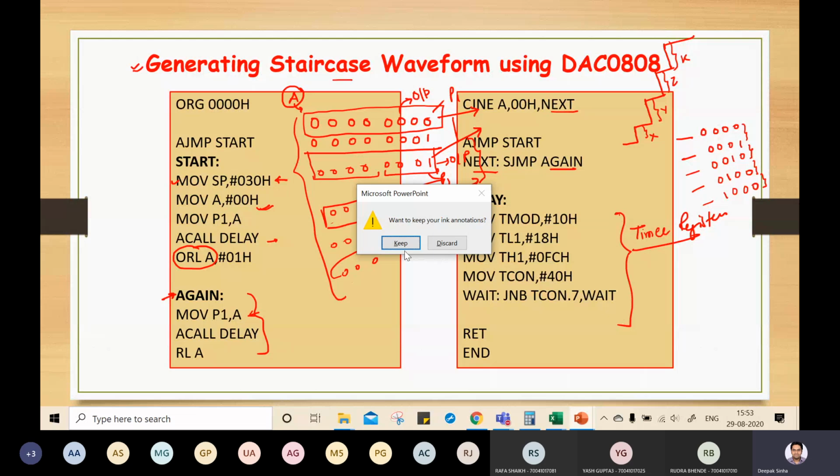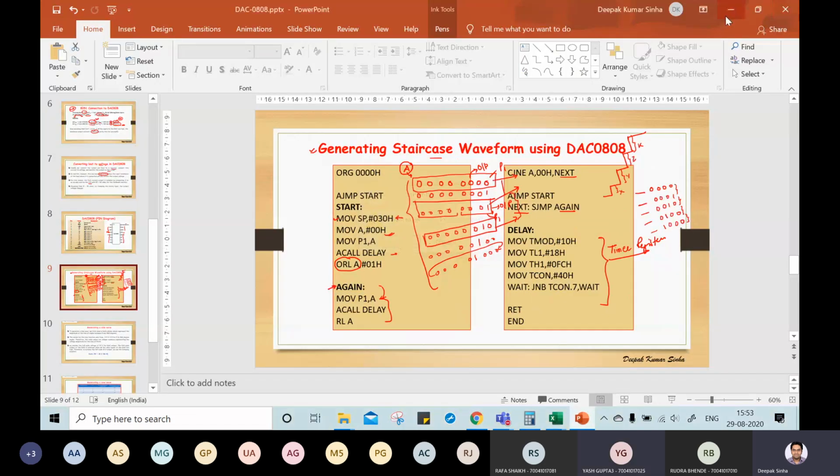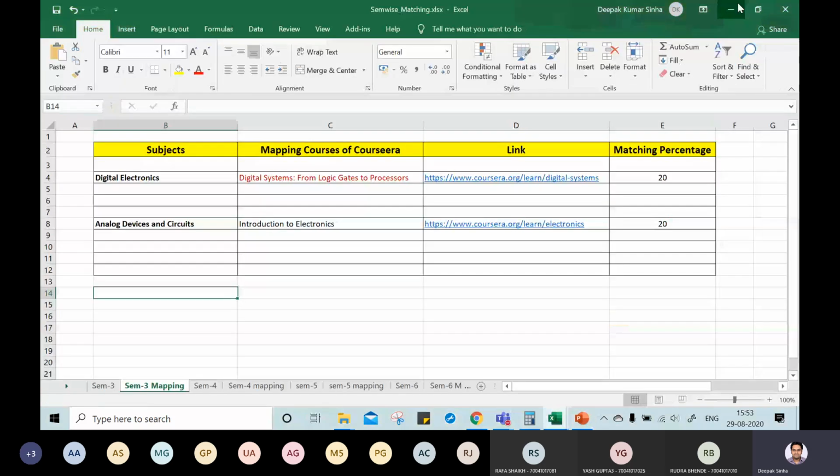Any problem in this one? No, sir. Okay, fine. So in that case, let's look at the output that we have.